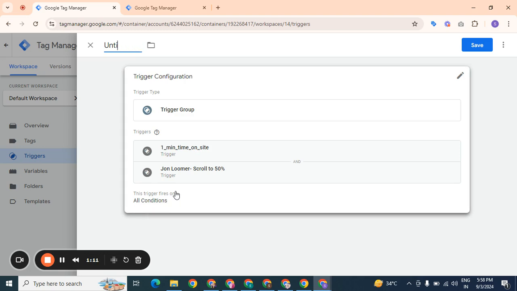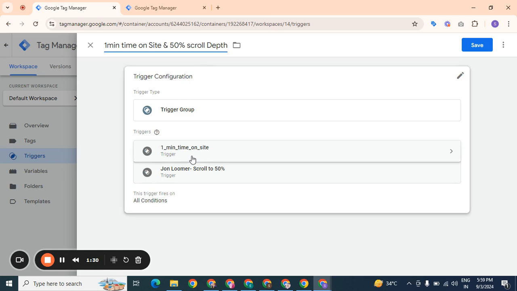So you can name it combination of, for example, 1 minute time on site and 50% scroll depth, right? So that's how you will name it with the two combinations mentioned here, all conditions, and save it. So that's the step of creating trigger group.